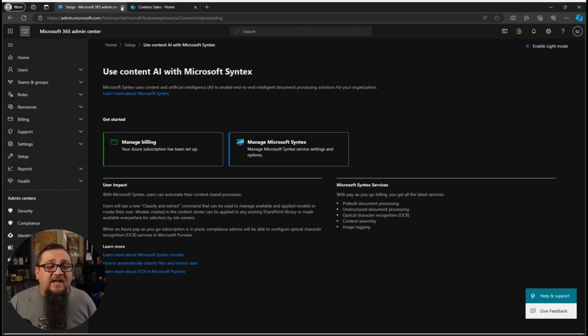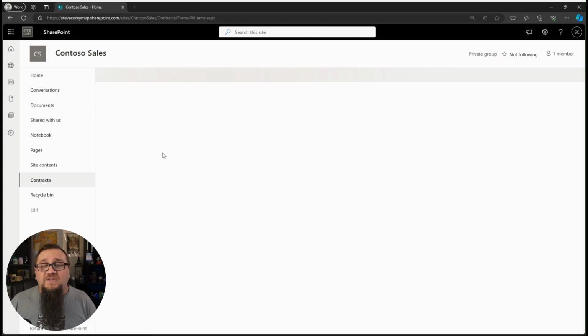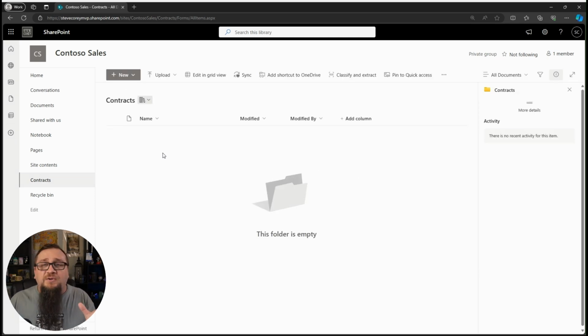We can close this tab out. Let's go straight to this sales page. And what we're going to do is go into our contracts library. This is a brand new library. Obviously, it's a brand new team site because there's really no content in here. But what we need to do is we've got our blank library.